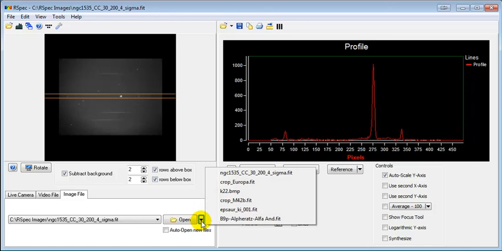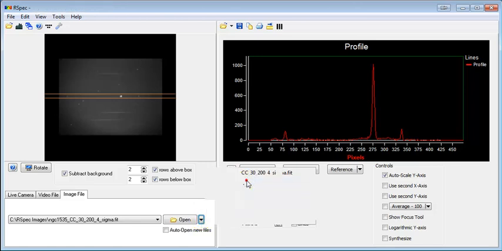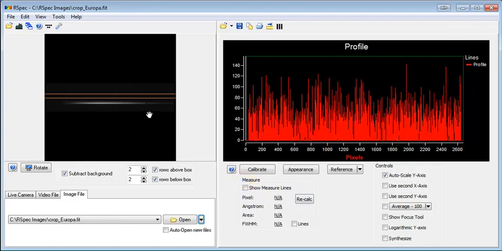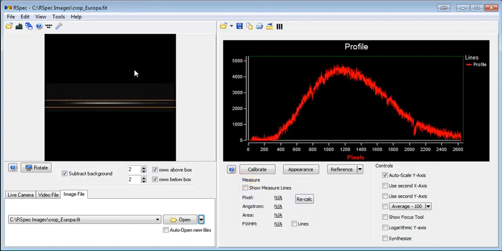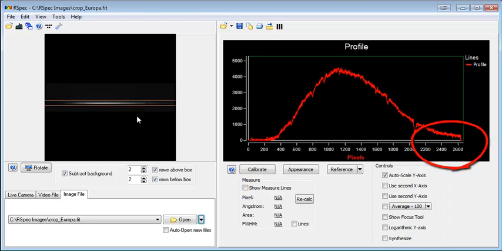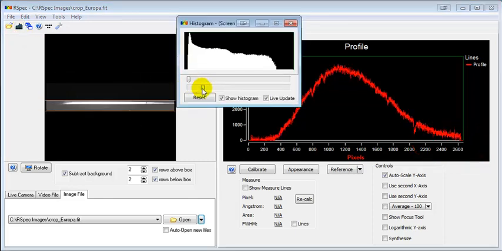Now I want to take a look at another file that we want to process. We're going to look at this Europa that's been cropped. It's a FITS file from a high resolution spectrograph. And you can see over on the right here, our camera goes up above 2600 pixels across, so there's a lot of data there.